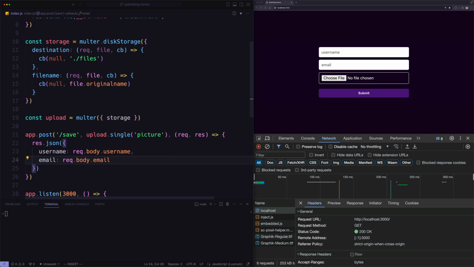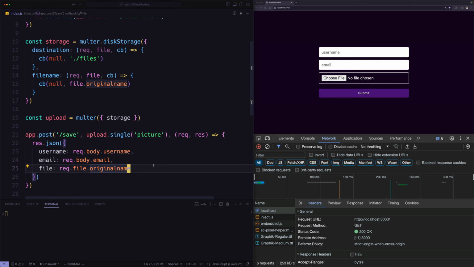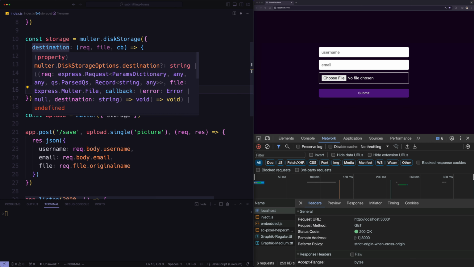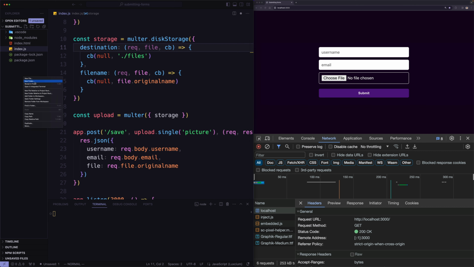For example, we can output the file name like this. So this takes care of reading the file information and outputting its name here. But we can use Multer to save the file on the server. And that's what this code is for. So what we are saying here is that the destination for this file should be in the files directory, and we should use the same name as the original name for the file. For that to work, we have to add the files directory here.